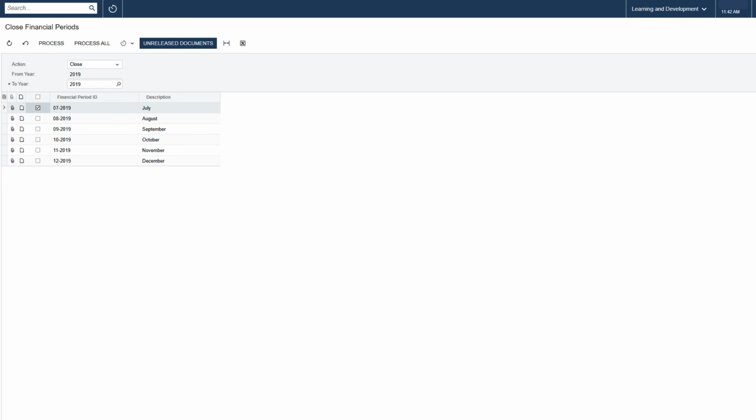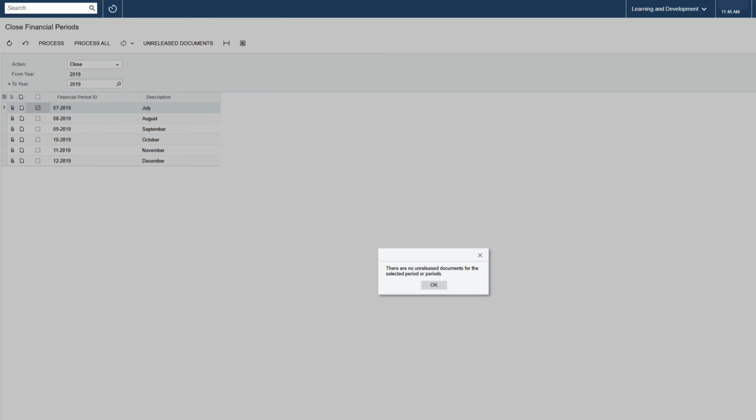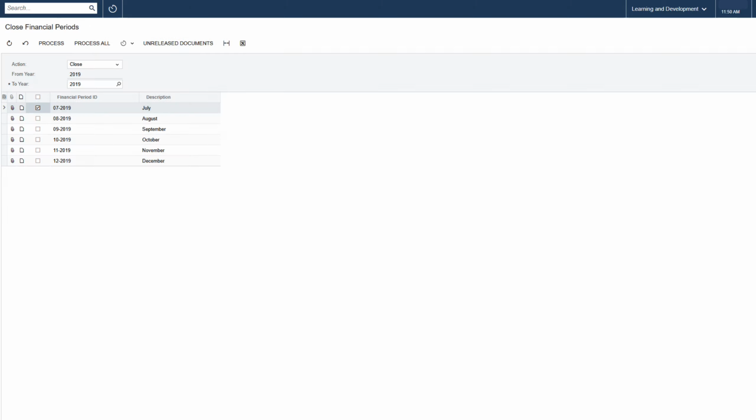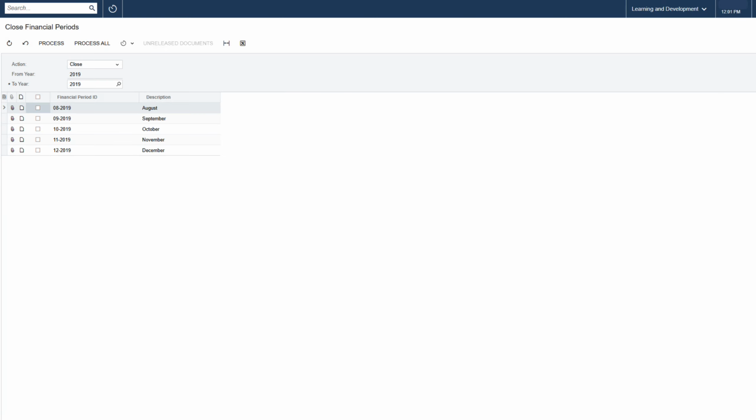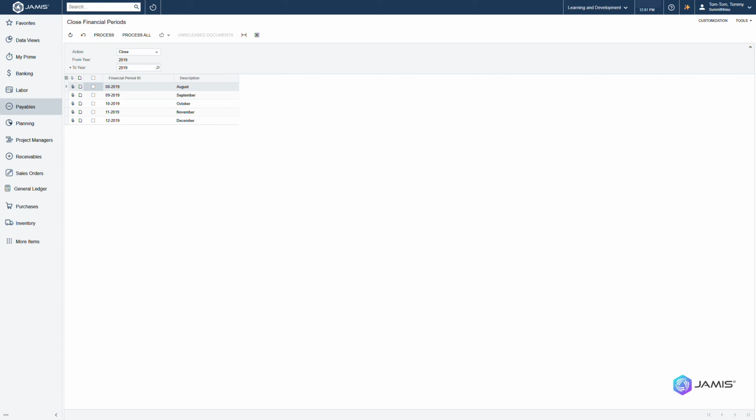Confirm there are no unreleased documents with transactions to process. Click Process to close the financial period for the subledger. Review and close the Processing dialog box. After a period is closed in all subledgers, a financial period can be closed in the general ledger. By closing a subledger, you prevent erroneous transactions from being processed.